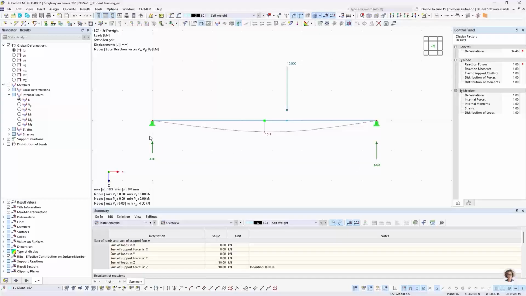So this is good. I recommend you to always run a quick plausibility check when you are modeling and analyzing, because it happens quite often that you make some mistakes, that you overlook something, and to not drag along mistakes, I recommend you to run a quick plausibility check. The sum of forces, for example in the Z direction, is a good start for doing that.